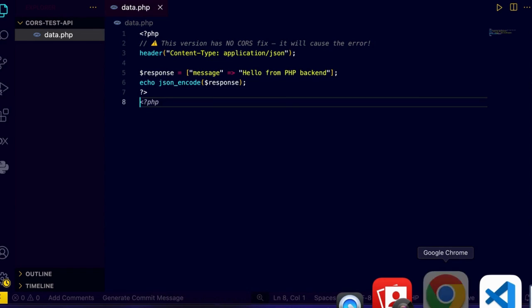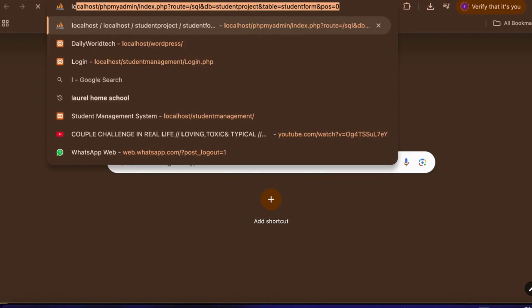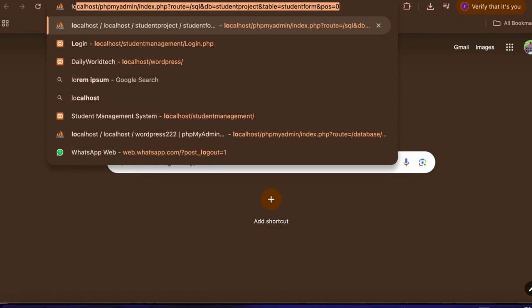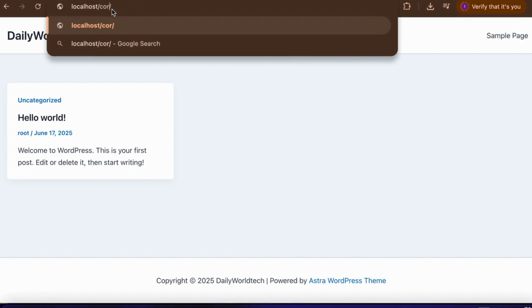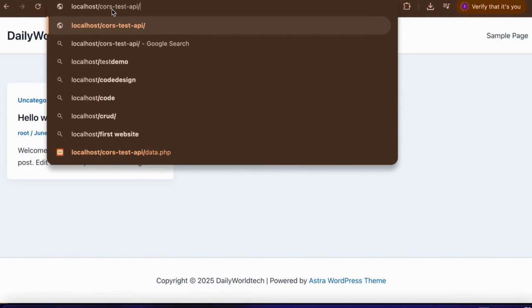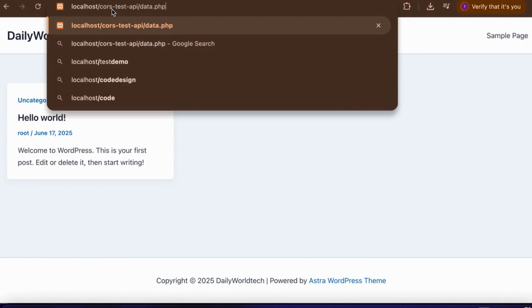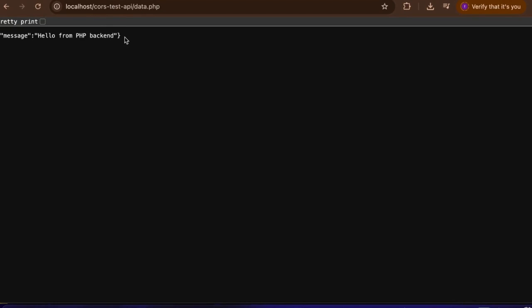Open the file in the Chrome browser. So I'm gonna type here localhost, and then I'm gonna type the folder name CORS test API, and then the file name data.php, and then hit the Enter button. Okay, great. The message displayed on the screen says hello from the PHP backend.